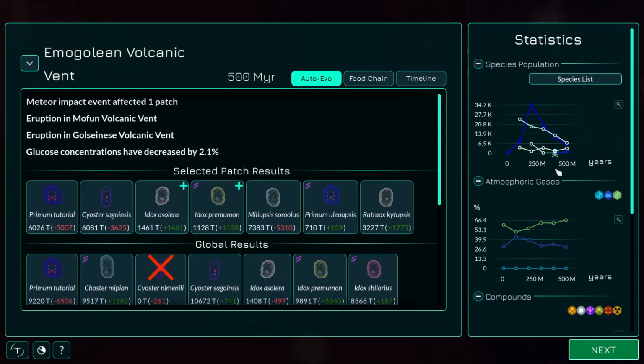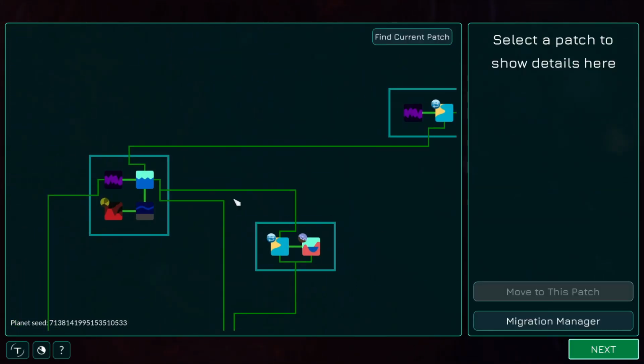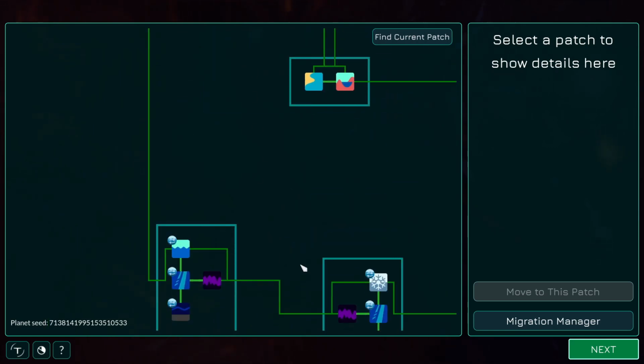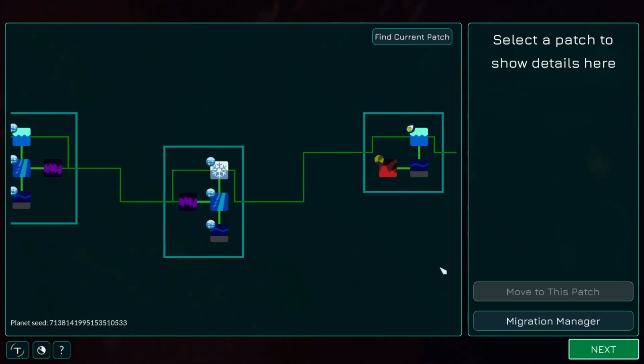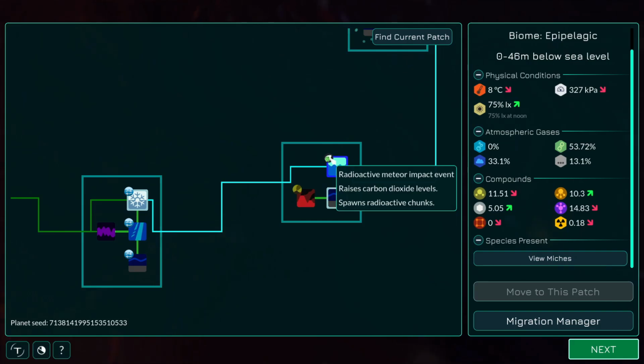All right. Oh, and one species has gone fully extinct from the planet. And if you saw in the summary there, there was a meteorite impact here. It's a radiation impact. So this will dump some new compounds. It can be of pretty much any of these, and there's a generic one that just increases carbon dioxide. But this specific one is a radioactive meteorite.